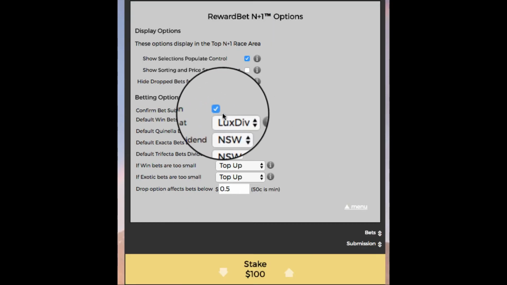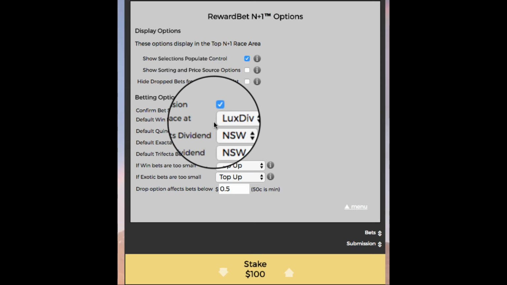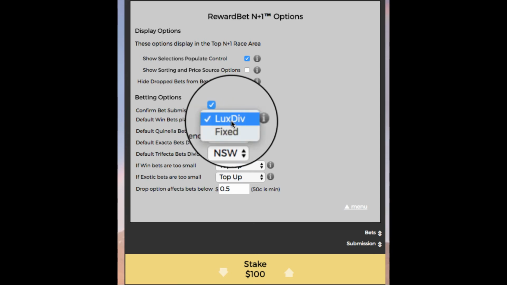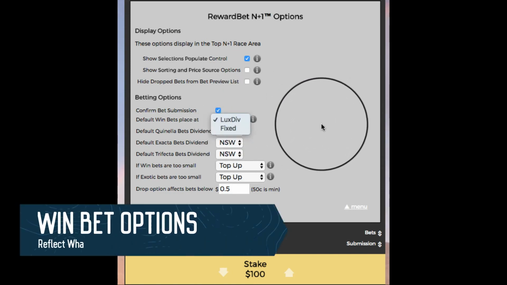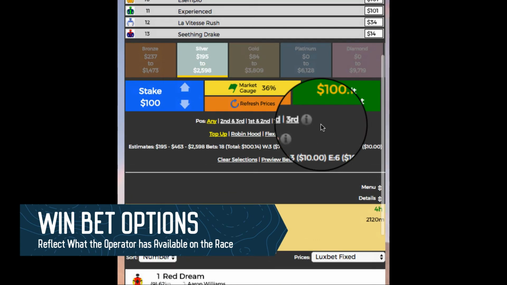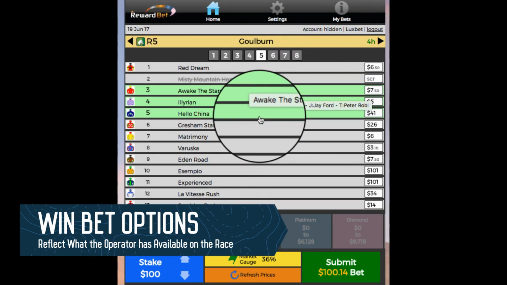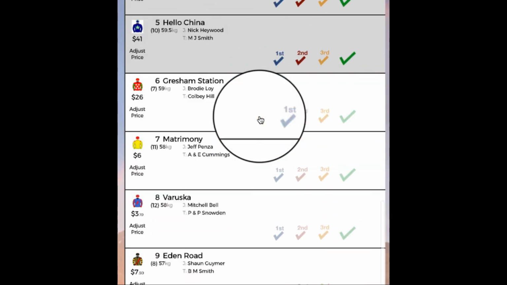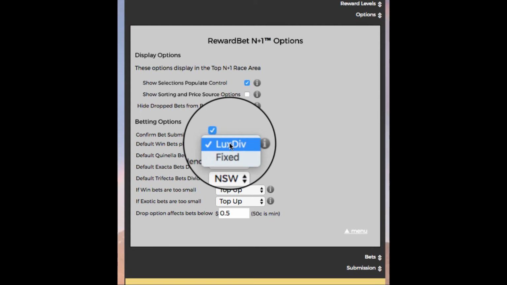Confirm bet submission is always very important. I think it's worthwhile having that turned on. The default win bets. So in a reward bet, you can have obviously win bets and exotic bets when you put your bets on. Your win bets can be set up to be a variety of options. It is dependent on your race. We are looking right now at a Goulburn race on a Monday, and the only two options which LuxBet has for win betting on that race are LuxDiv and fixed.